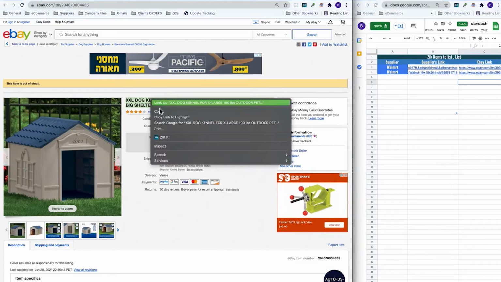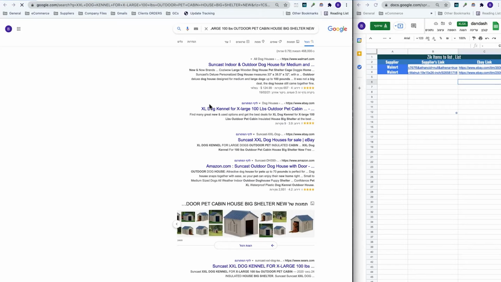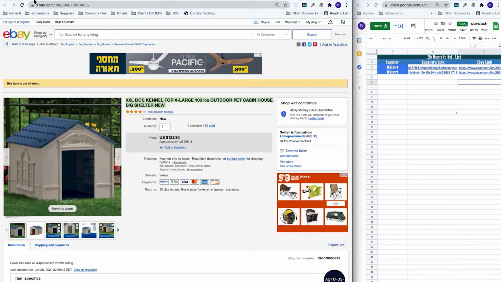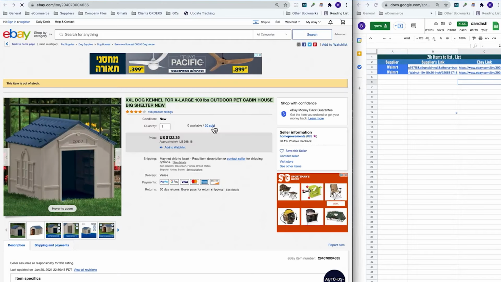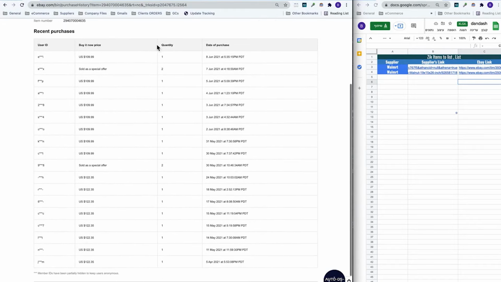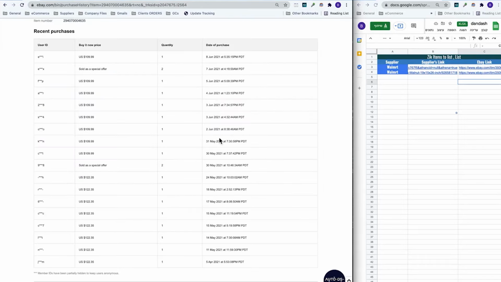Here we have this dog kennel. Let's go ahead and search for it here on Google. Open it up and you can see it's selling on Walmart for $124. On eBay, $122. But there are different sizes. So let's check how many of these 20 items sold at what prices. In order to make a good profit, we need to get it around $90 from our supplier.